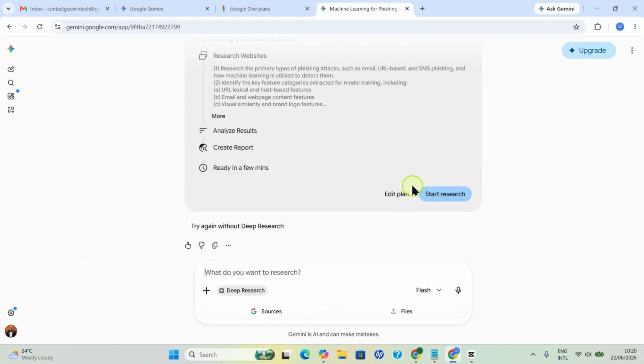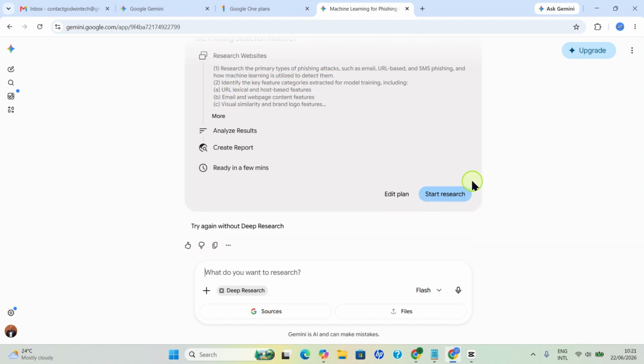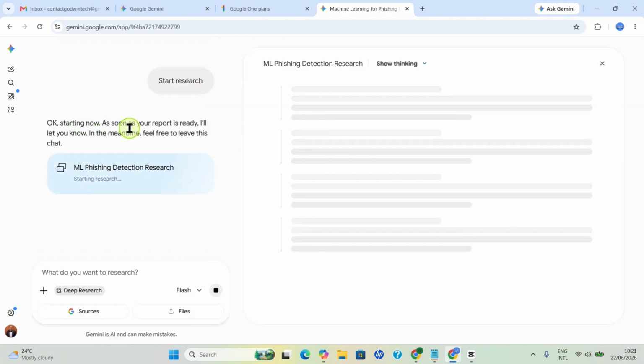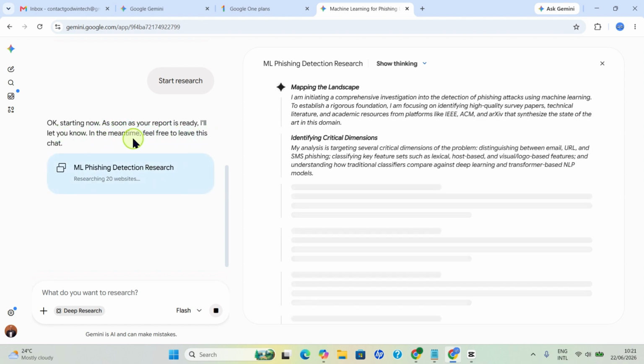Okay, so here I'm okay with what it has here. Research the primary types of phishing attacks such as email, URL based, and SMS phishing, and how machine learning is utilized to detect them. Okay, and these other ones, I'm cool with that. So the next step is to click on start research. Starting now, as soon as your report is ready, I will let you know. In the meantime, feel free to leave this chat.